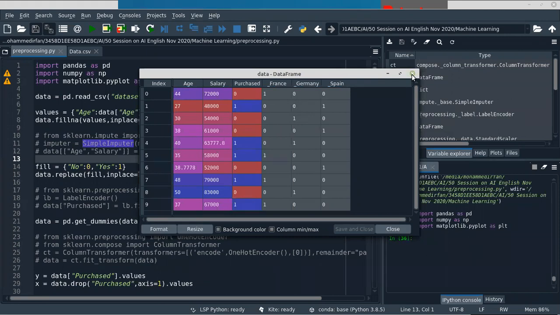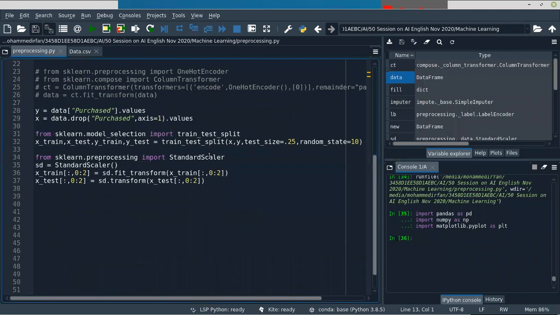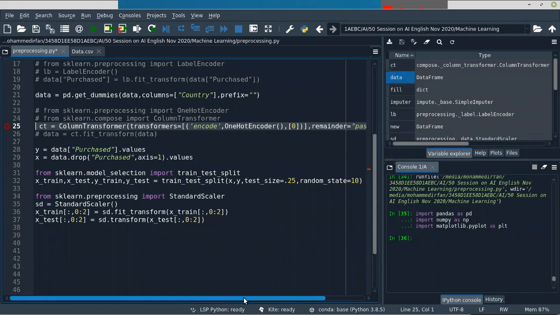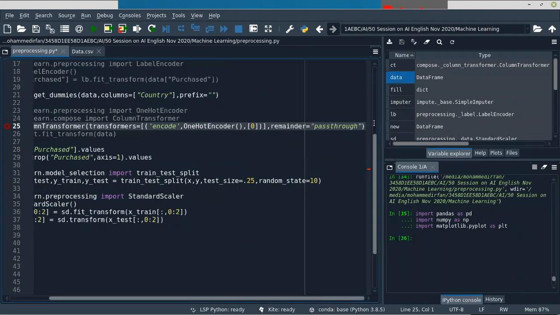Hi, can you scroll down a little bit? There in line 25, this one, you have given remainder equal to passthrough, right? Can you please explain that?